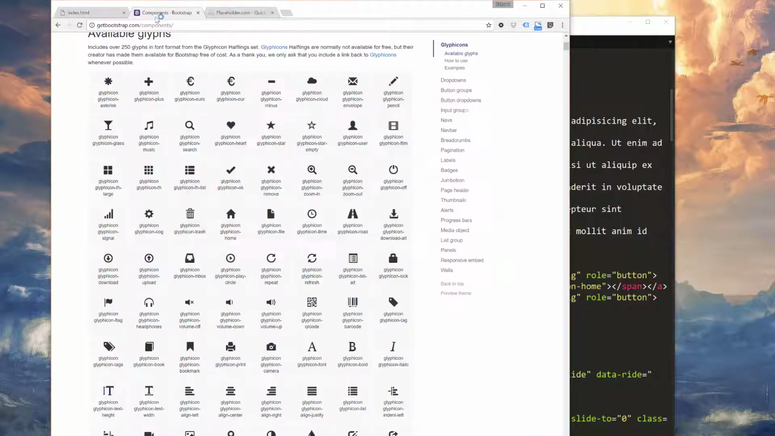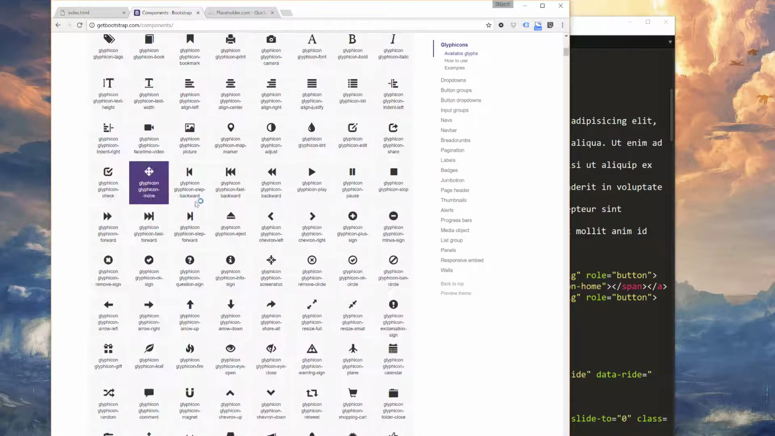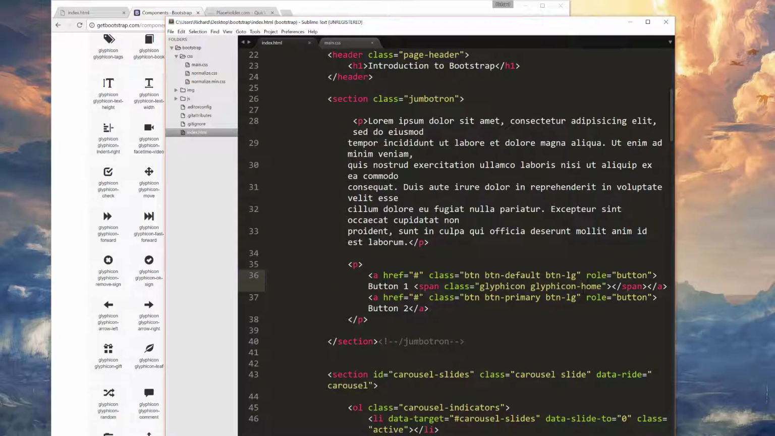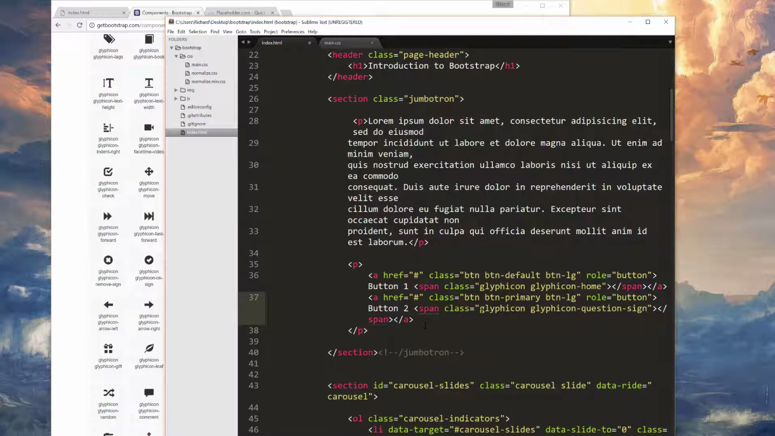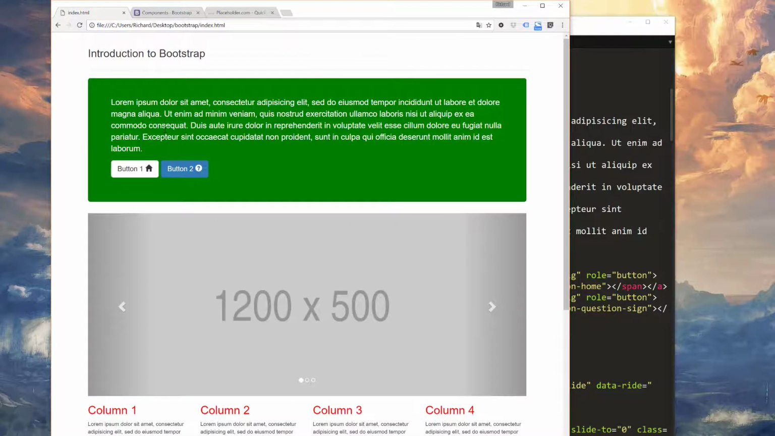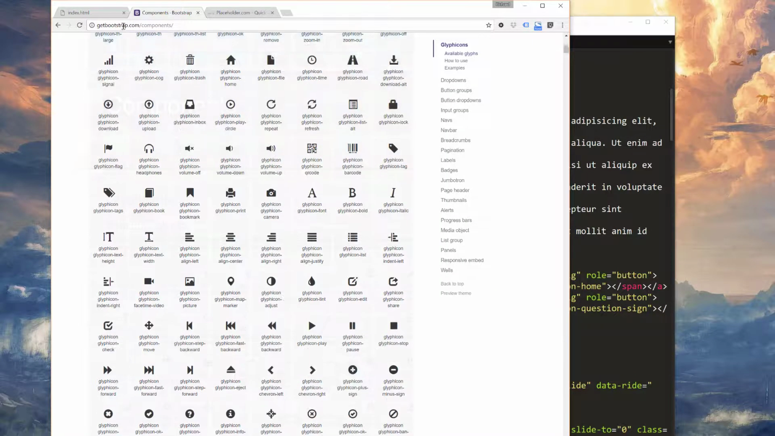There it is. And inside here, you can look for a different icon that you would like to use in your buttons, for instance. As long as it's inside a span, let's use that question mark there. And inside of our link here, after the button 2 text, let's include another span. Close that span, include a class inside with glyph icon, and then glyph icon question sign. Save that, come back to our page, refresh it, and there's our question mark and our house in here. Just like that, very easy. You can pick out different icons that you want to use.